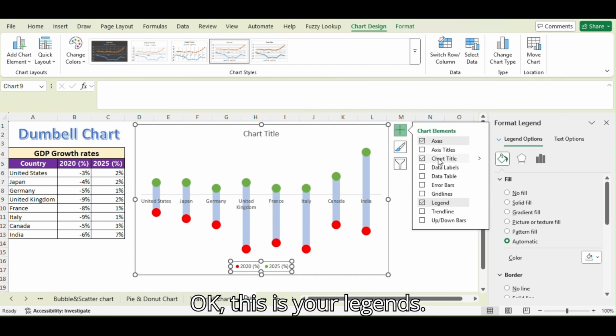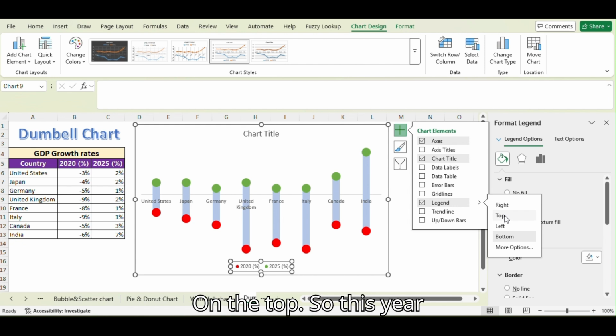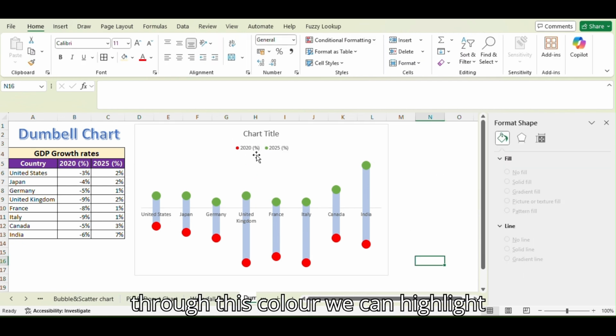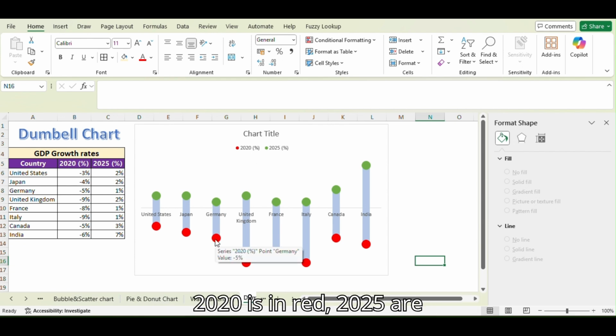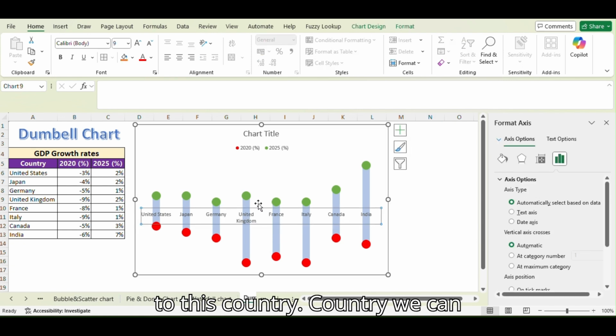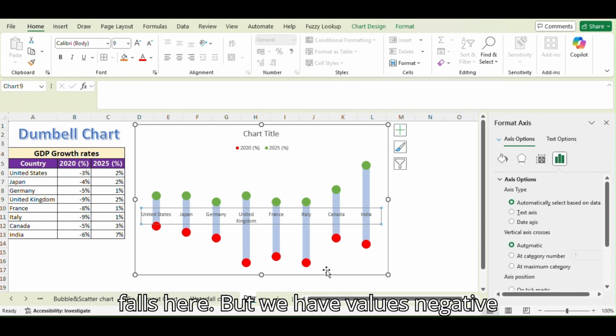These are your legends on the top. Through these colors, we can see 2020 is in red and 2025 is in green. Now coming to the countries, we can see them in the center. Why? Because the x-axis falls here, but we have a value of -2. So we want to move the countries either to the top or bottom.